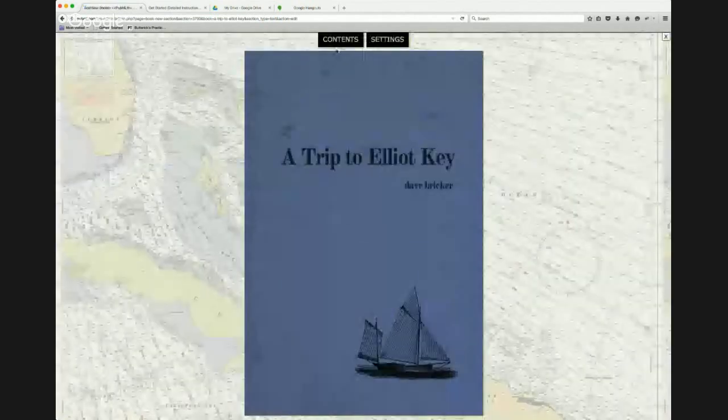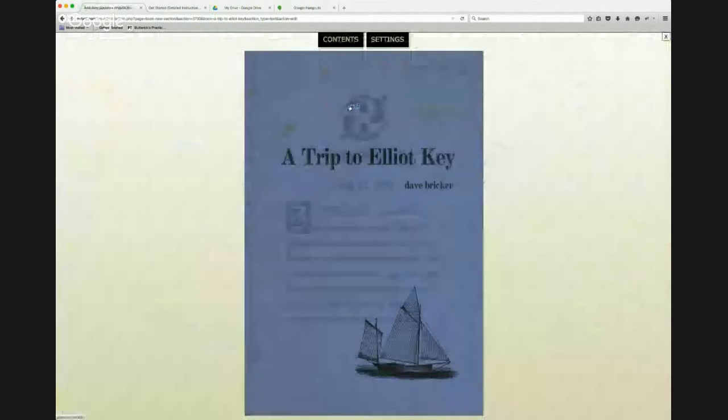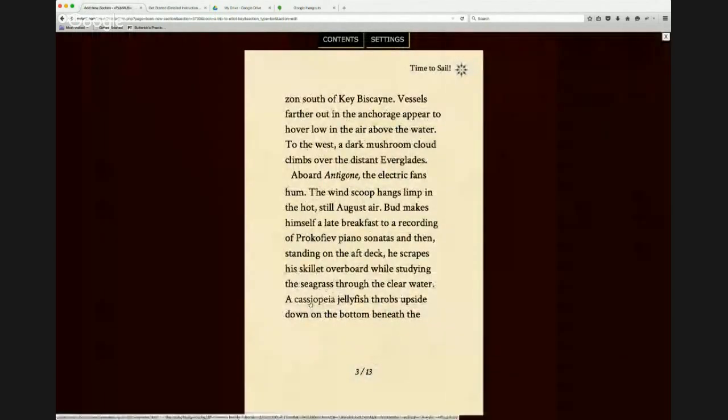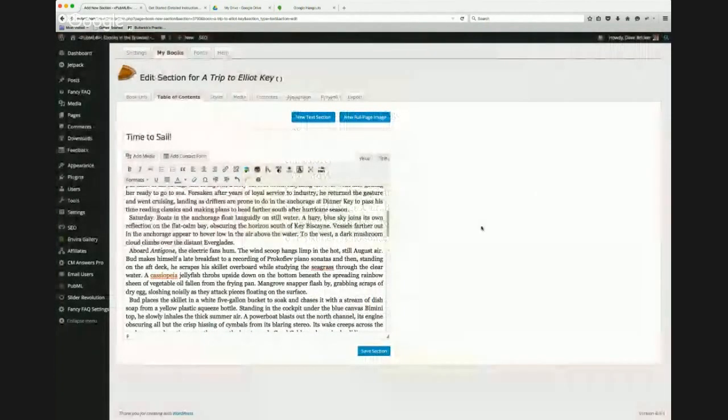Preview the book. Time to Sail. And my footnote's not working for you. Not sure why. It's worked every other time. Let's hope we have better luck with the media files. Now, media is a little bit more complicated, but it's very powerful.